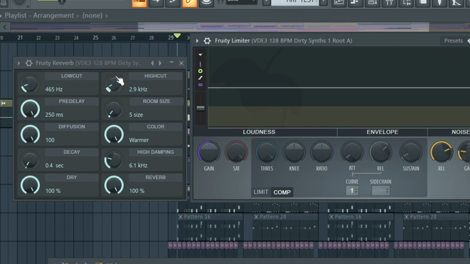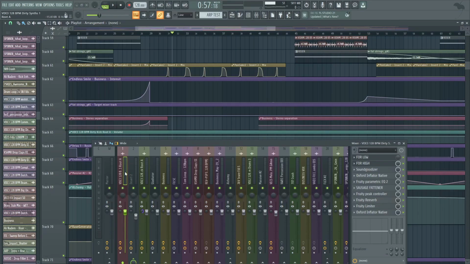Brought down the high cut, brought down the high damping, and that really makes sure that it's not too muddy. When it does play, it's not super crispy. It's allowing it to be a little bit more tamed and that dry signal still being very sharp. Ultimately, I really liked that bounce that it was getting. And then from there, it was just a matter of EQing it how I liked.